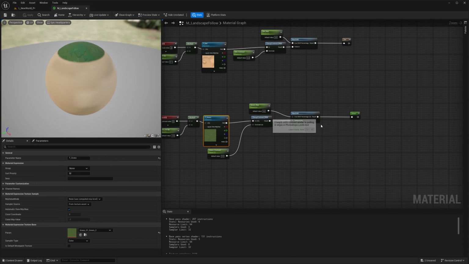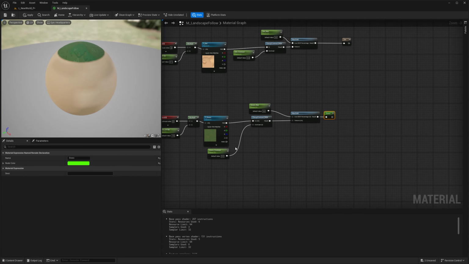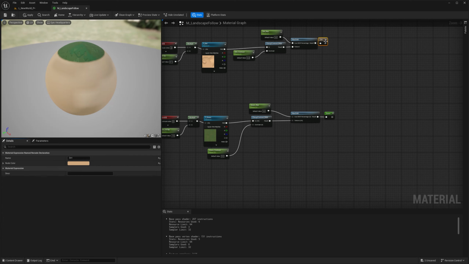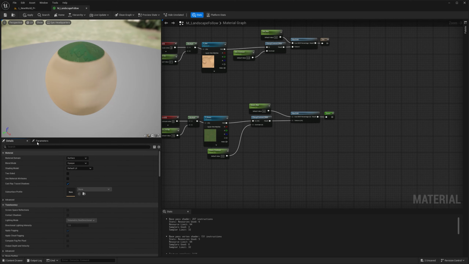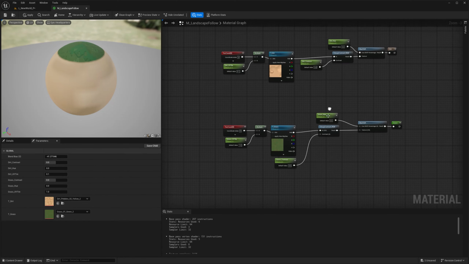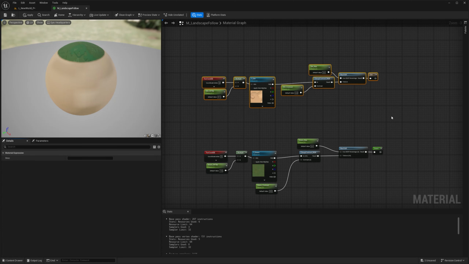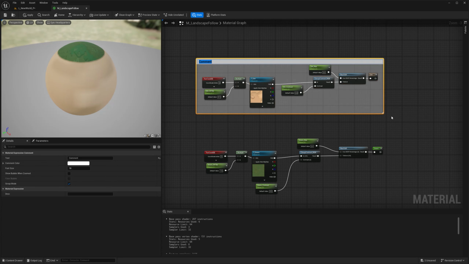Now that we are solid with this, I want to make sure that if I go to parameters, this is grouped in a way that makes sense to me. So what I want to do is make sure that at least what is related to this stays grouped. I'm going to group in two ways. First, I'm going to group here in the material graph. I'm going to select all the nodes, press C, and that's a comment. And I'm going to say dirt texture.